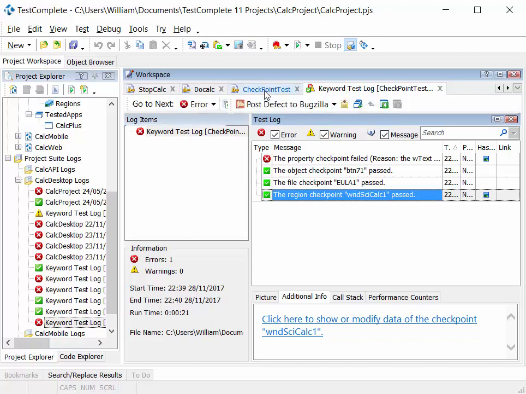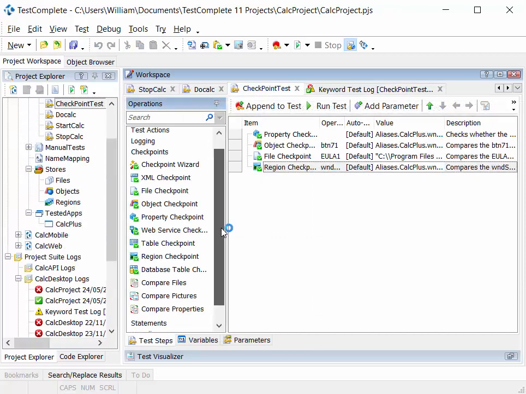So to summarise that then, the main checkpoints that you're going to be finding yourself using when you're creating your expected results within your tests are the file checkpoint, which will compare text files, the object checkpoint, which will store the properties of an object you want to do a comparison on, the property checkpoint, which compares just one property of an object that you've selected, and the region checkpoint, which compares images of an application or an object within that application.